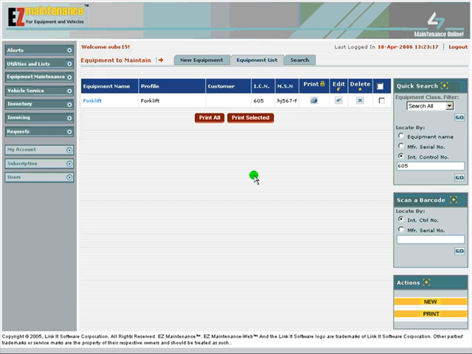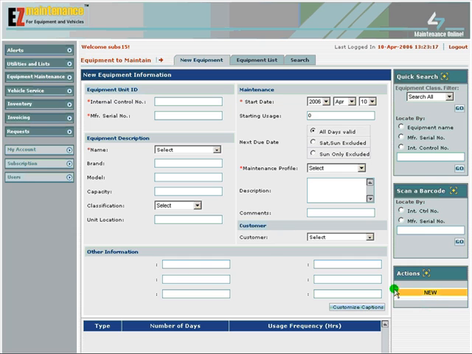Now we'll demonstrate how to create a new piece of equipment. At the lower right-hand corner of the screen, you'll see a yellow New button. This will bring you to a screen at which you can enter all the information about this new piece of equipment. Here you can enter in the internal control number, the serial number, the equipment name, such as computer, printer, typewriter, and so forth, the brand, the model, the capacity, the classification, and where the equipment is located. You also enter in the initial date the equipment was set up, and all maintenance starts from this day forward.